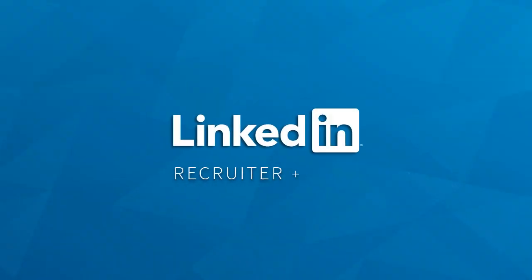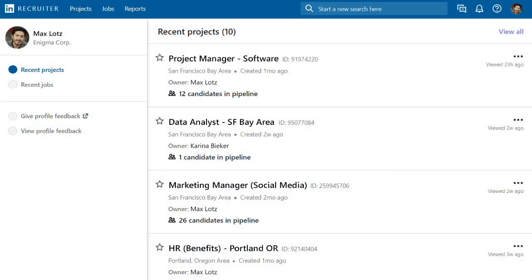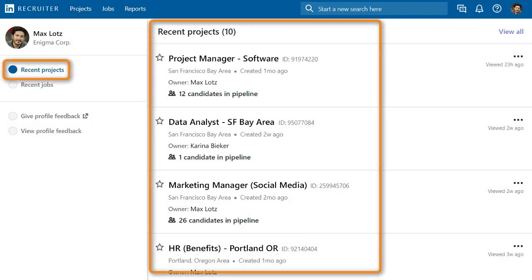LinkedIn Recruiter and Jobs now work better together, helping you to be more productive and efficient. Let's take a look. Start out on the homepage, where by default, you'll see a list of your recent projects.